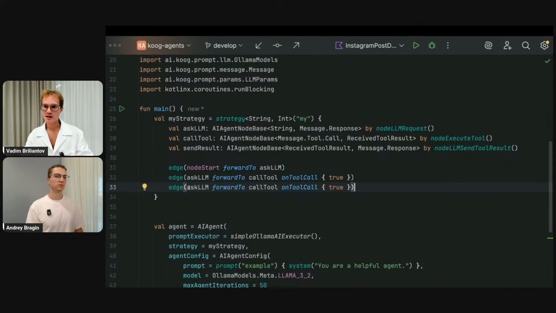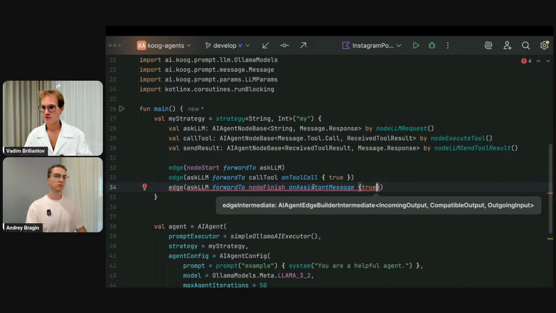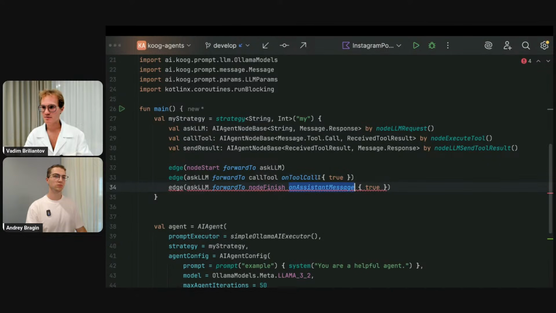But otherwise, if ask LLM provides you not the tool call, but the other one, the assistant message, let's say that we're just gonna finish. Node finish. And again, there is a similar sibling method, which is called onAssistantMessage, and also true. So this one will check the type. And yeah, thank you, the type checking system.